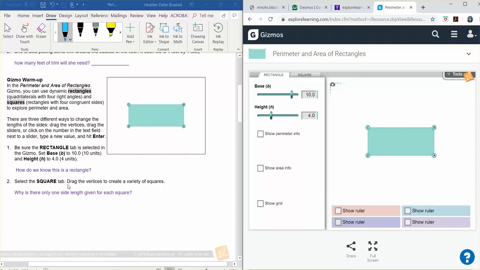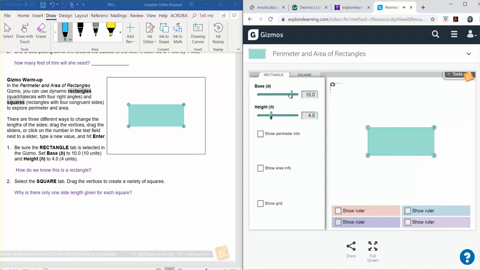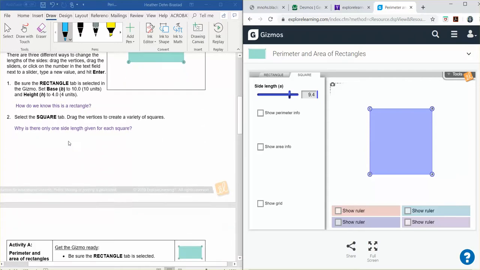Then it says select the square tab. Drag the vertices to create a variety of squares. There we go. Why is there only one side length given for the square? Look at this, there's only one. In the rectangle, we could change the base and the height, but the square only has S for side. So that's different. Think about why there might only be one side length given for each square, and then type or write your answer there.